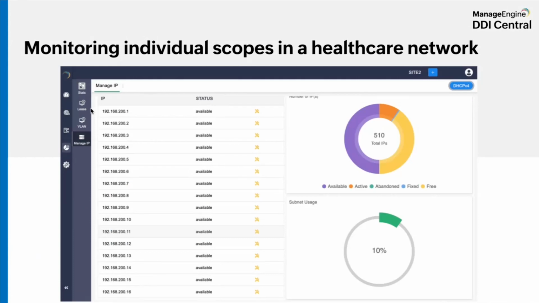So with well-defined scopes, you can monitor the IP address inventory within each scope. You'll get to see a donut plot which provides a visual breakdown of the number of IP addresses in the subnet according to their availability status: the number of available IP addresses, active IP addresses, abandoned IP addresses, fixed IP addresses, and free available IP addresses. So you can see the subnet usage percentage. You can effectively view the capacity thresholds of each subnet before it goes into exhaustion.